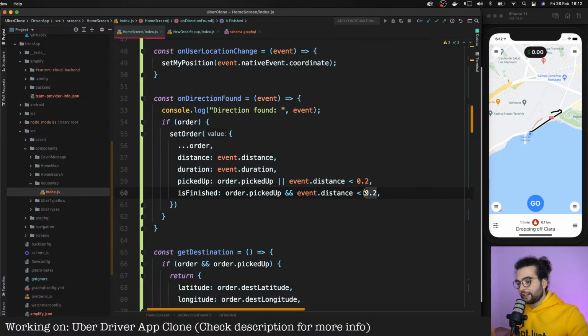And here why it comes this and, like, we picked up the user and we are less than 200 meters from the destination. In this situation, our or makes sure that whenever we pick up the user, we will change the origin, the destination will change, and we don't want to go back to false. We don't want to switch this picked up to false. So that's why we put order pickup or. So if this is true, the result will always be true no matter what.